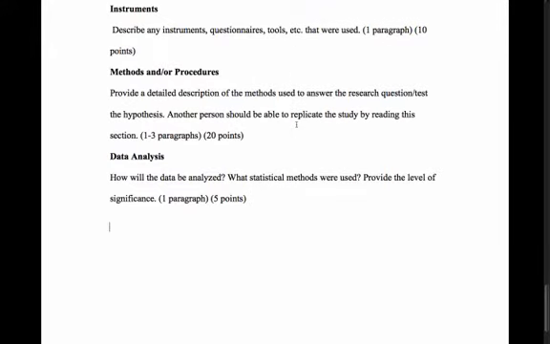Methods or procedures. Provide a detailed description of the methods used to answer your research question and test the hypothesis. Another person should be able to replicate the study. Methods and procedures is basically how you did the survey. I got permission from a university supervisor to perform the study. I got permission from the school district and the principal and the teacher to assess these students.